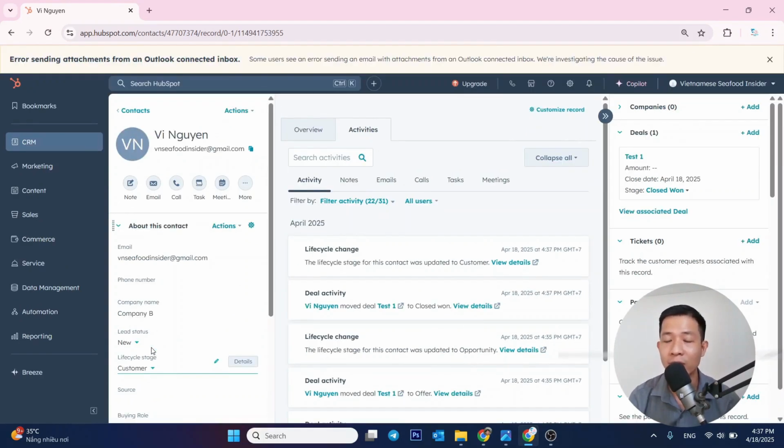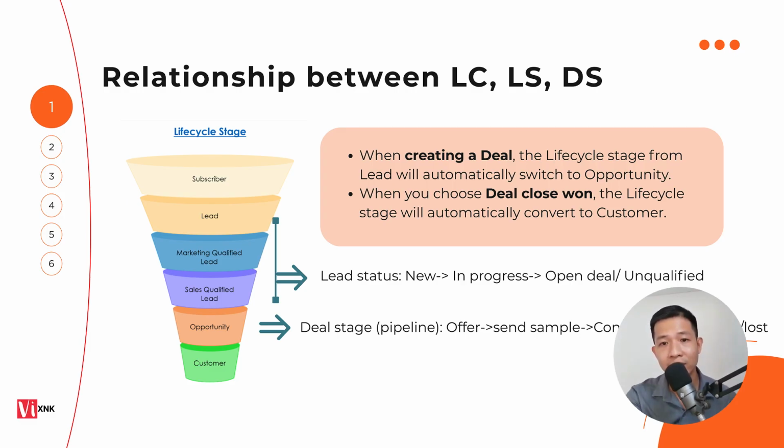That's the relationship between the lifecycle stage, the deal stage, and the list status. Once you understand this relationship, you'll find it much easier to manage and work with these elements. You can customize and adjust them according to your company or your product. All of these states are fully customizable for you. As for how to customize them, I'll guide you through that in the next module.